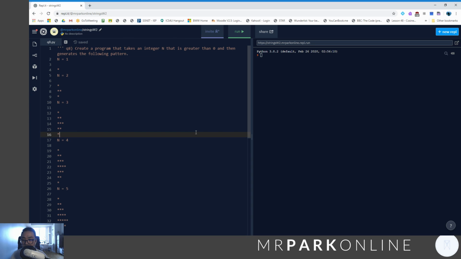All right, everyone, welcome back. On question 8 of string worksheet 2, we're still going on with the pattern theme, but this time we're going to be augmenting question 4. Much like question 4, we're going to grow our star pattern by the n input. However, it's going to go back down to its original value. And this is where we're taking our previous solution and modifying it so that we can solve this problem.